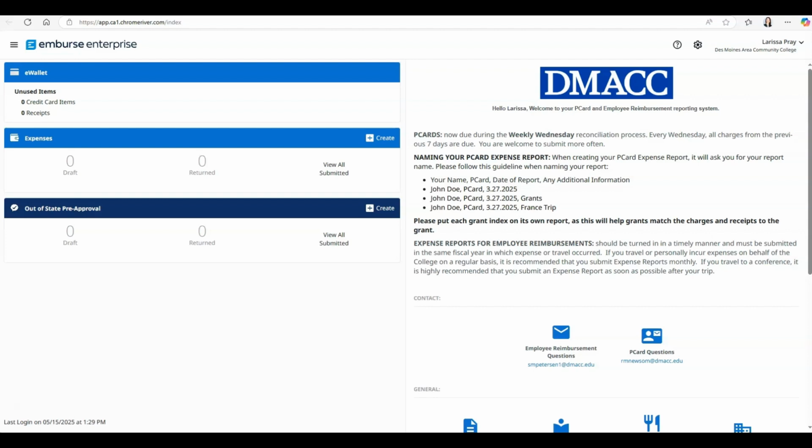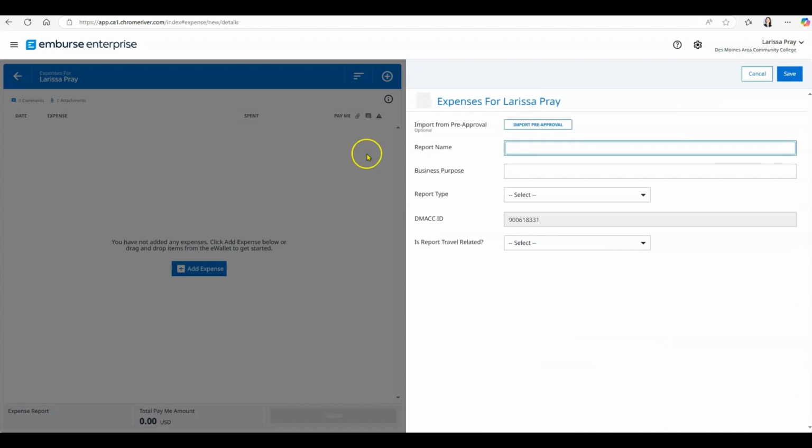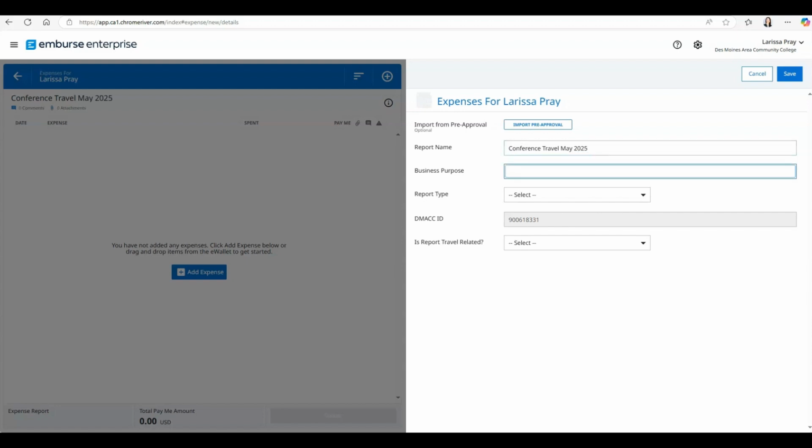Alright, so if you haven't done so already, you're going to need to create an expense report for your per diems. In order to do that, you'll find this blue header and you'll click plus create here. That's going to allow you to create a report. First thing you're going to do is name your report. So just name it whatever your conference was. So conference travel May 2025 for this training is what I'll type. Business purpose, you can just copy paste that or you can type it again. So I'm just going to put conference travel May 2025. In the drop down for report type, please make sure you select expense report.